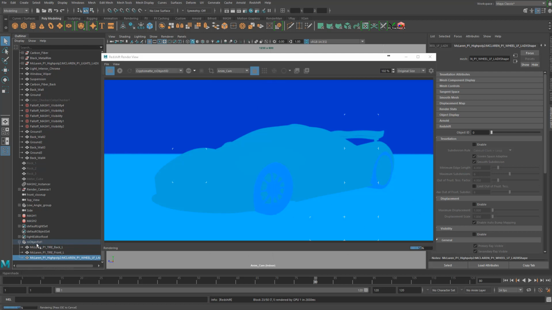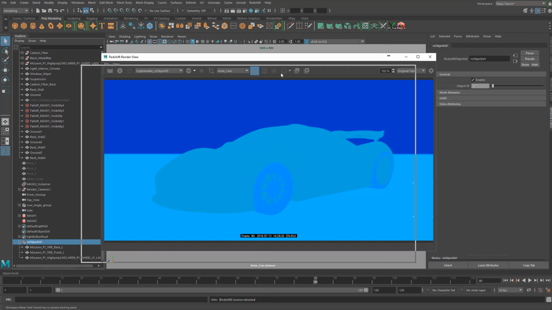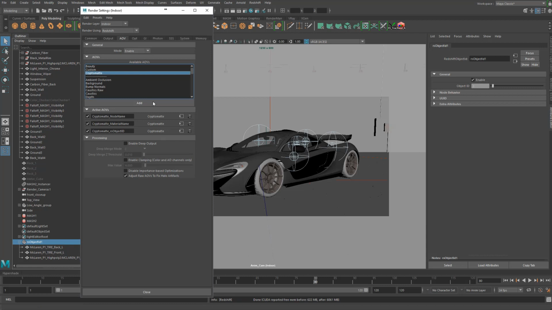So that lets you easily add or remove objects by just creating a Redshift Object ID node and then just add or remove them as needed. So that makes it easy to selectively create mats for objects that you want rather than getting everything. Cool. So let's now move on to the last Cryptomatte type.